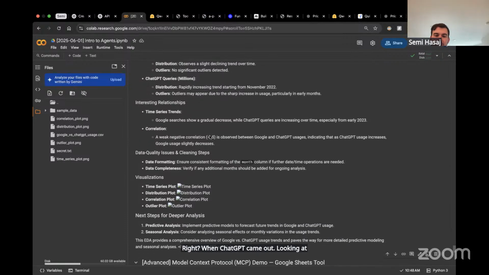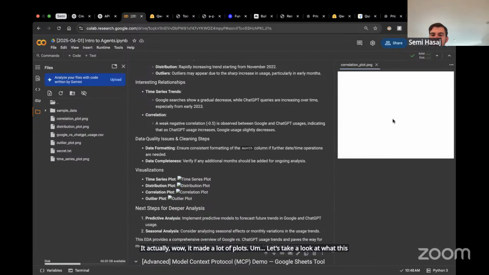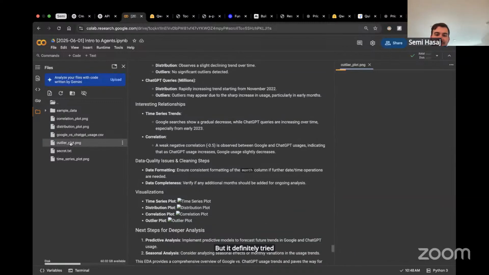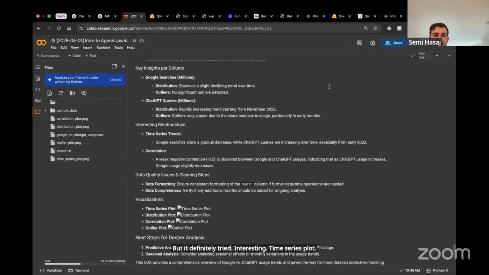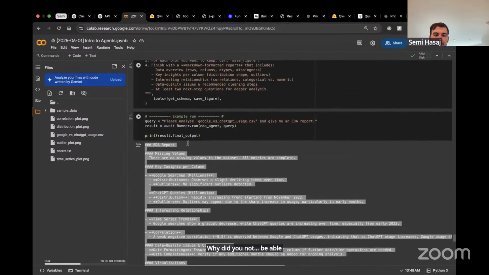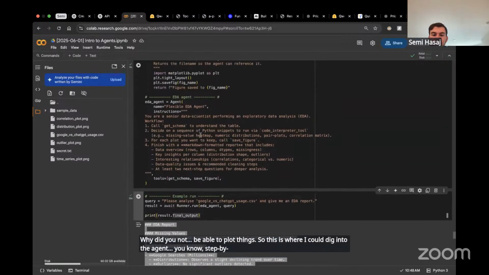Looking at other information, correlations. Okay, interesting. Wow, it made a lot of plots. Let's take a look at what this agent did. It might just also be empty. Who knows? I don't know if this is intentionally empty or if this is some bug in the agent or in my system, but it definitely tried. Interesting. Time series plot. Why were you not able to plot things? So this is where I could dig into the agent's step-by-step reasoning and figure out what's going on.